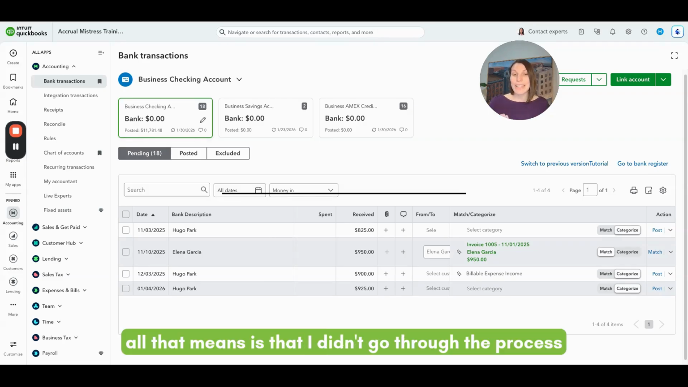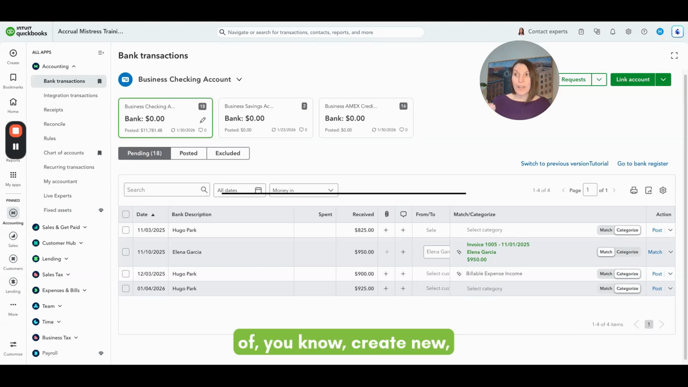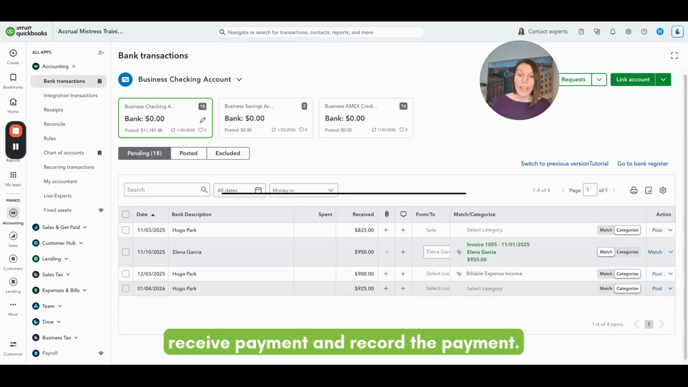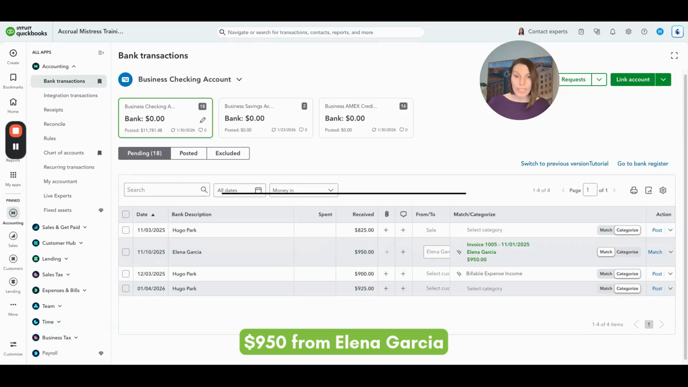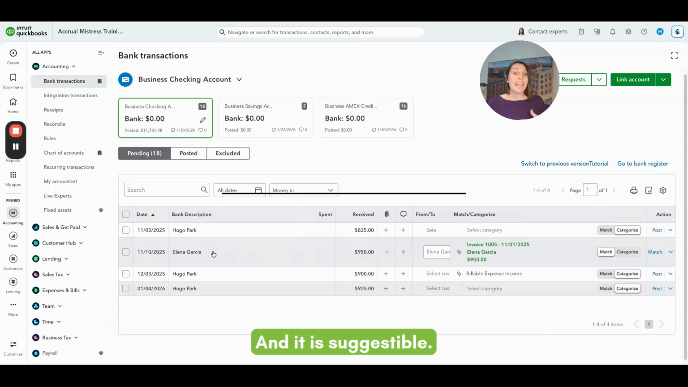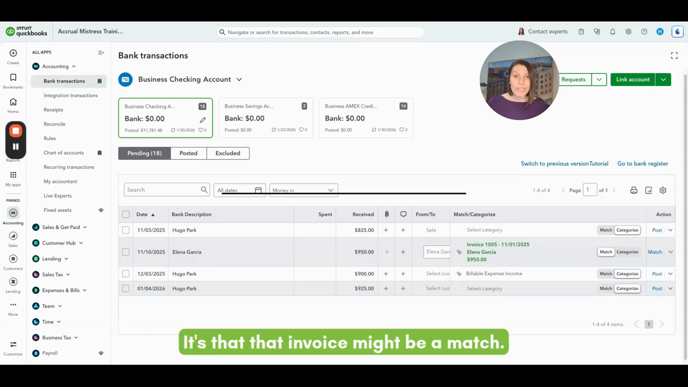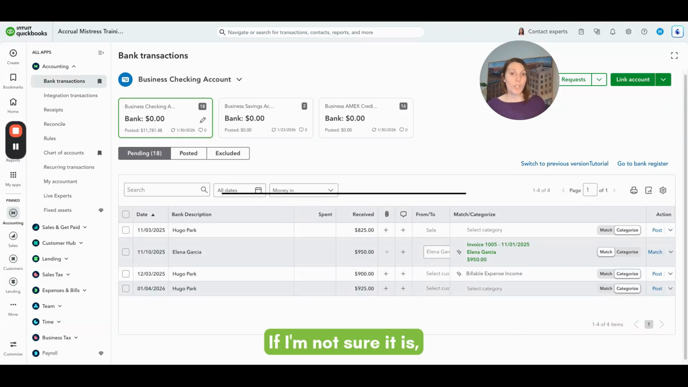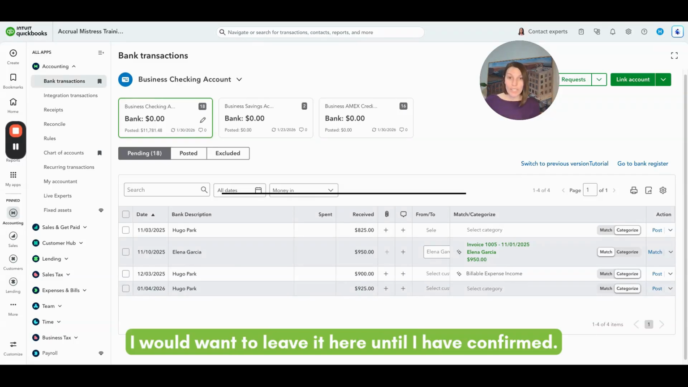Now, all that means is that I didn't go through the process of create new, receive payment, and record the payment. But QuickBooks sees that I received $950 from Elena Garcia around the time that this invoice was created, and it is suggesting that that invoice might be a match. If I know that invoice is a match, I can go ahead and match that transaction. If I'm not sure it is, I would want to leave it here until I have confirmed.